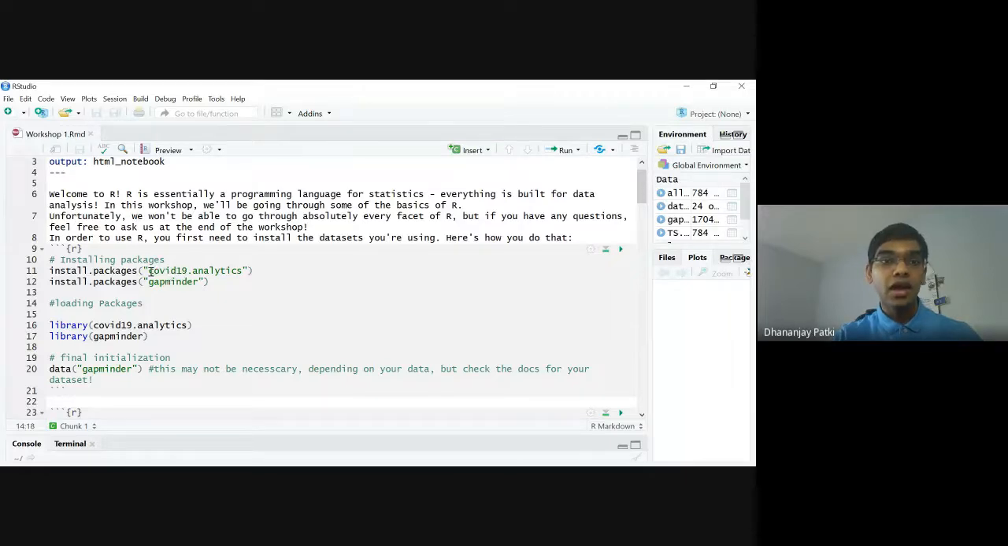And COVID-19 analytics is basically about, we're all stuck at home because of COVID-19. So it's just a data set on cases on various regions around the world.